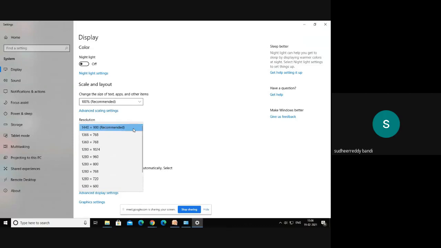Resolution. Okay, mostly they will be going with recommended. By default, they will be giving. Otherwise, you can go for these three options: 1440, 1366, 1280. Or else, if you are having 720 pixels, that means while downloading the YouTube videos, okay, this you might have seen. While downloading the YouTube videos, you will be having 720 pixel resolution.